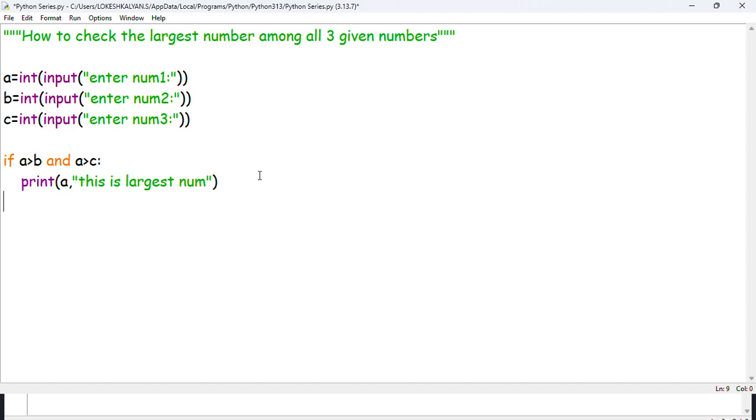So I hope this condition is clear. I'm here saying that if a is greater than b and a is also greater than c, a is the greatest number definitely. So if this condition is true, this print statement will get evaluated. If this condition is false, in case a is smaller than b and smaller than c also, we are going to give another condition in elif.